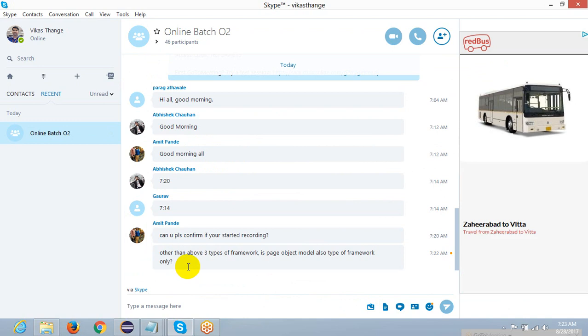Other than these three frameworks, page object model is also a type of framework. Page object model is a design pattern. It can be implemented in any framework.